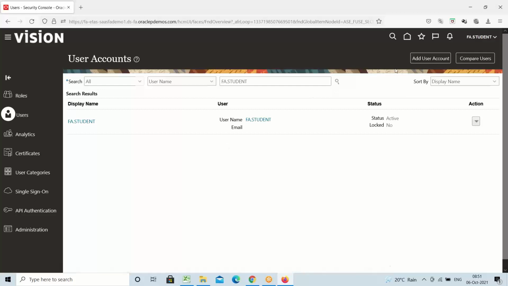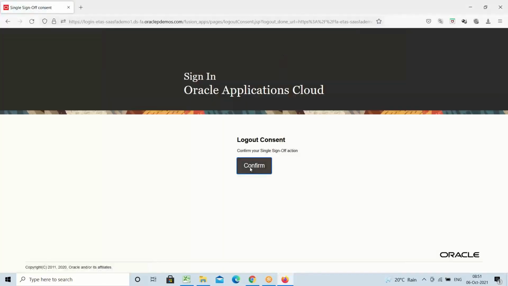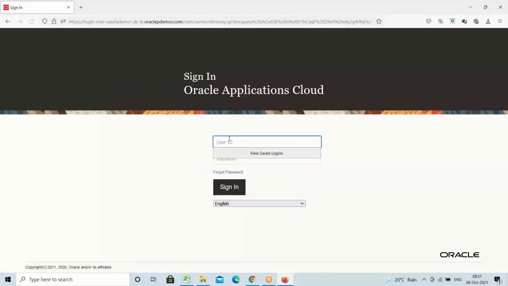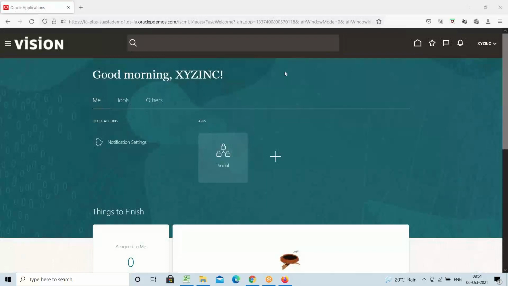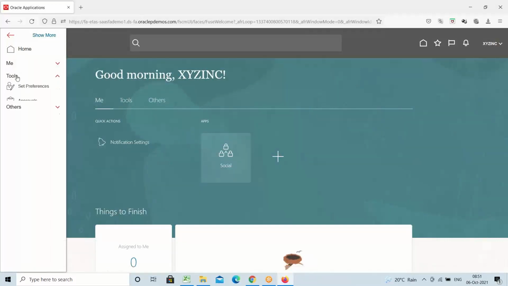Now let's log into this instance with the same user. Log out from the current user. Our username is XYZINC, right? Okay, so we created a user and we didn't assign any roles to this user. Now you click on navigator. Of course, we have tools to expand it.